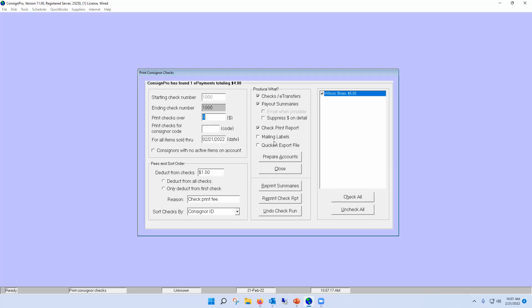Now, here's the good news. If you've got 100 electronic payments, you're only going to get one message to your phone. And that message is going to say something like, ConsignPro's check printing facility is trying to pay 22 people electronically in the total amount of X.